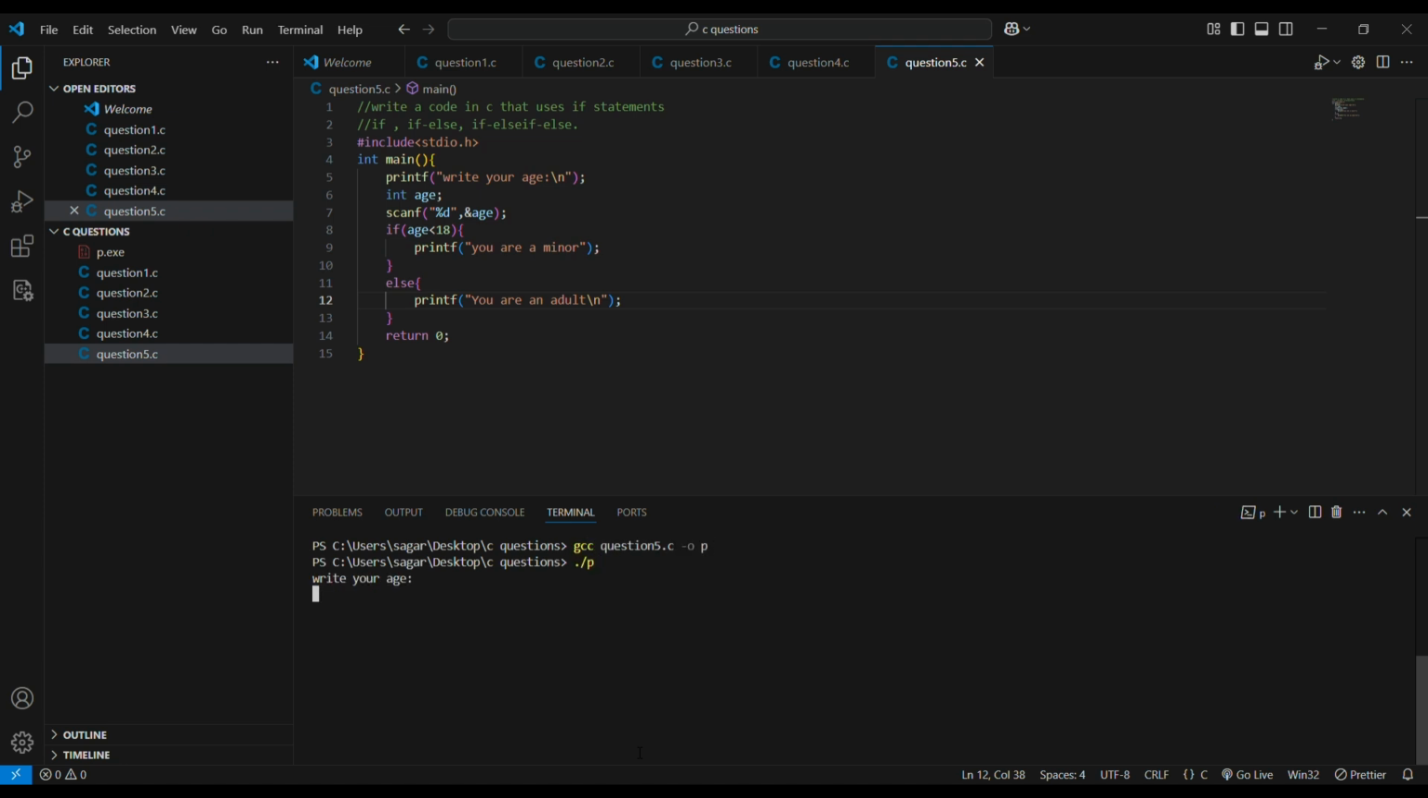So it asks the age. I give it, say, 20 years old. Now you can see that if the age is 18, then it prints this part. But if the age is greater than 18, then it skips this portion and prints this portion.